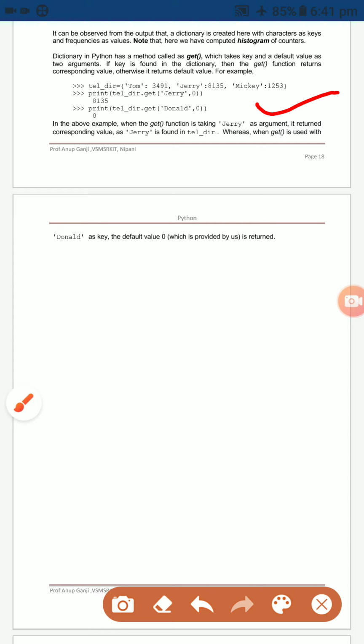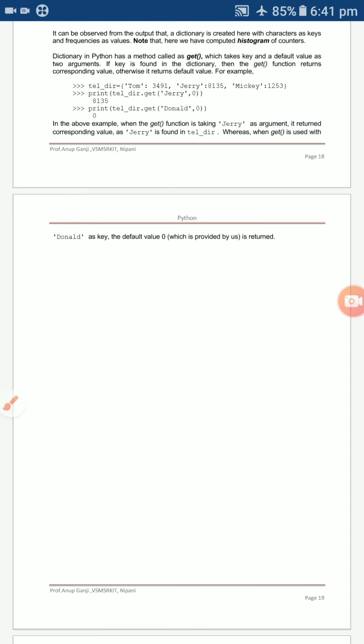The tel_dictionary has Tom 3491, Jerry 8135, and Mickey 1253. Then print tel_dictionary with the get method: Jerry comma 0. Jerry is already present in the dictionary, so it will display its value 8135. In the next example, print tel_dictionary.get Donald comma 0. Donald is not present in that dictionary, so it will display the default value, which is 0.